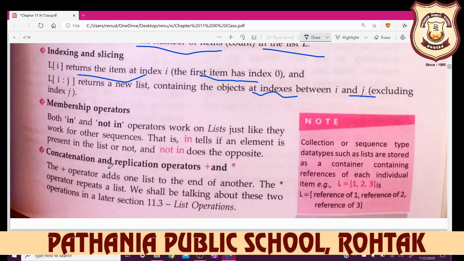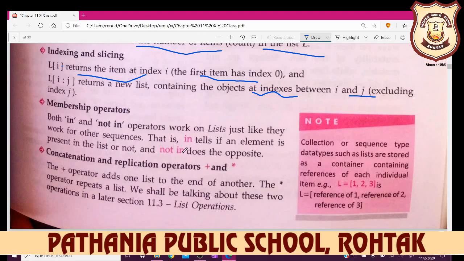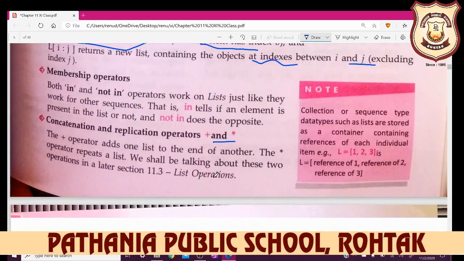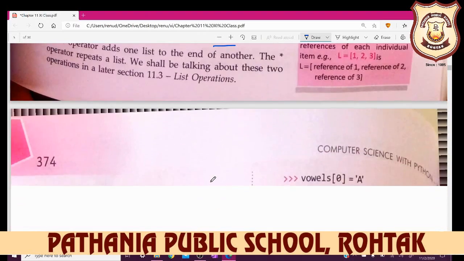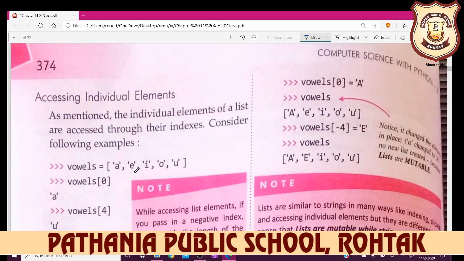Membership operators, two operators are there: in and not in. Concatenation operators, yes, here in lists concatenation operators are there, and your replicating operator is also there. So these are the similarities between your list and the string.